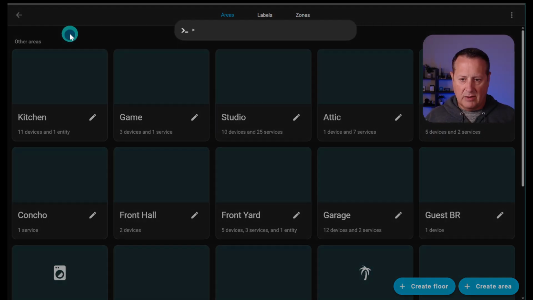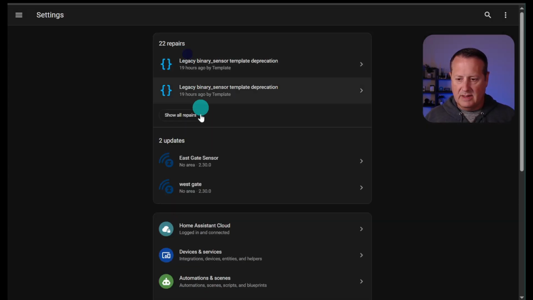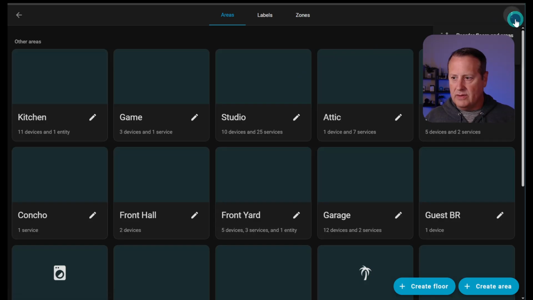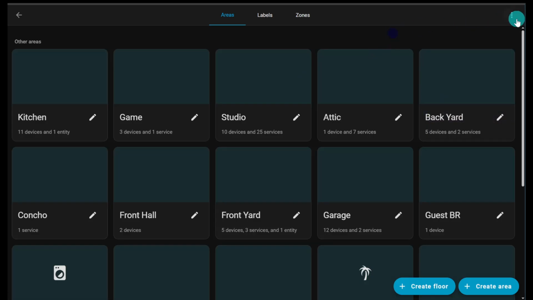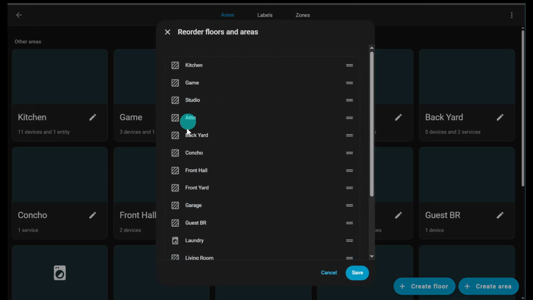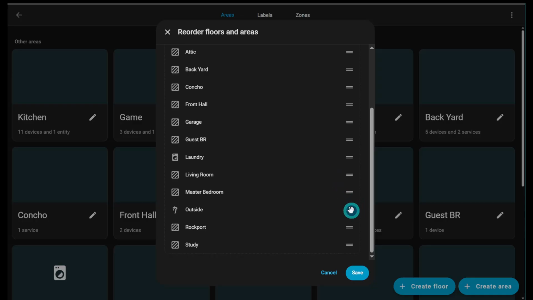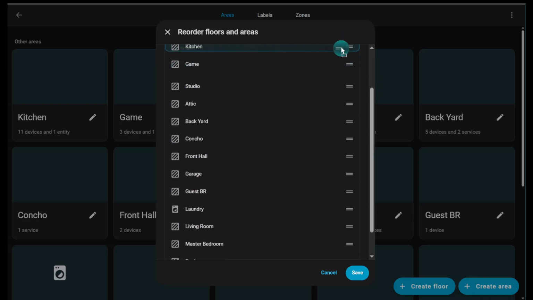So what I need to do is go back here to settings, and then go down here to areas, labels, and zones. And then click on the three dots, the overflow here, and reorder floors and areas. So now what I can do is, let's say I want the outside to be at the top. So I'll take the front yard, put it up here, and I'll take the backyard, wherever that is. Or here's another outside. We'll put those both at the top.